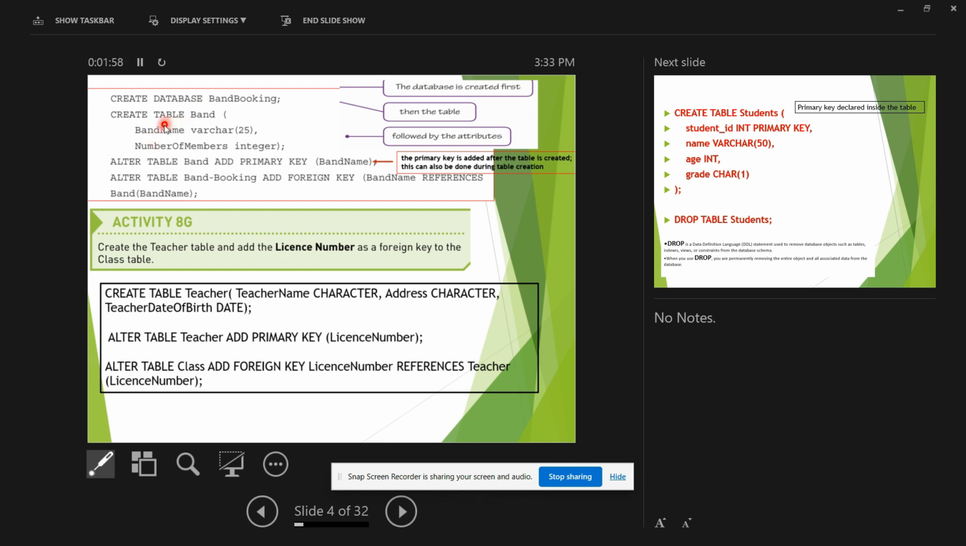Now see what is inside this table. Can you guess this band name, number of members, what is this? Yes, here are the records, the fields. These are the names of the fields, okay. Like I gave the fields first name, last name, okay. Here you can see band name, okay.